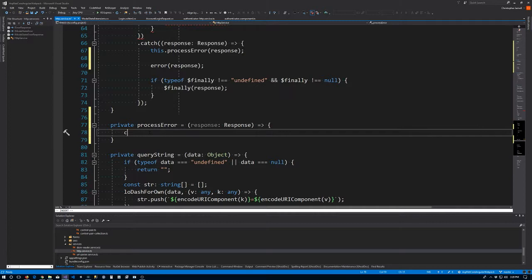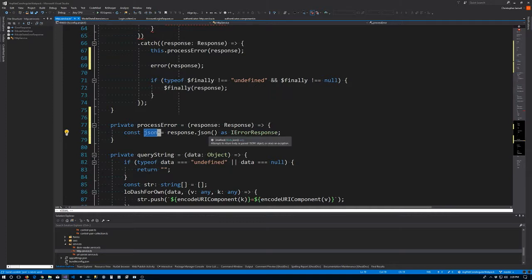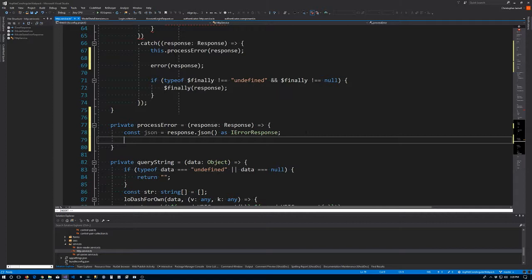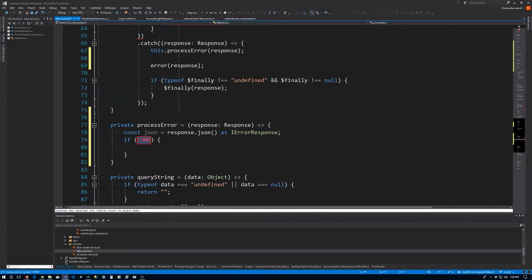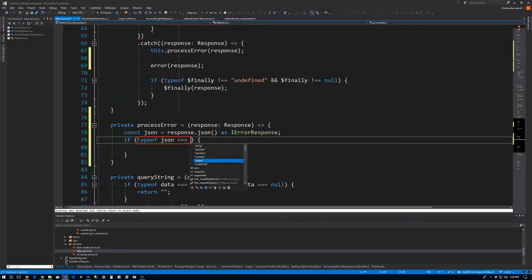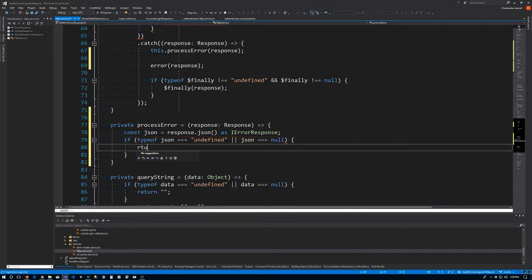So what we'll do is we'll say const json equals response.json. That's an IErrorResponse. Now this thing, I think that if we don't send anything down, if we just send down the status code, then this thing could be undefined. So we'll say if typeof json equals undefined, or json equals null, then we'll just return.